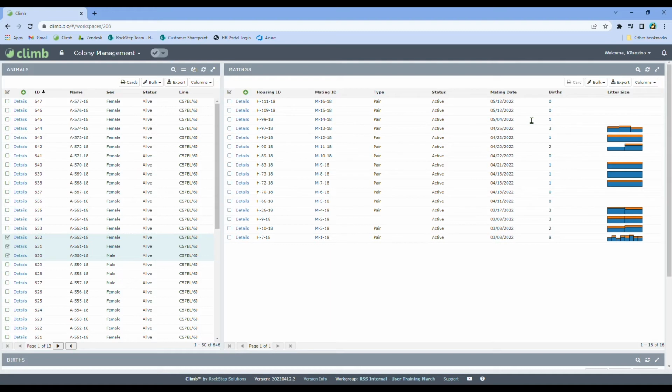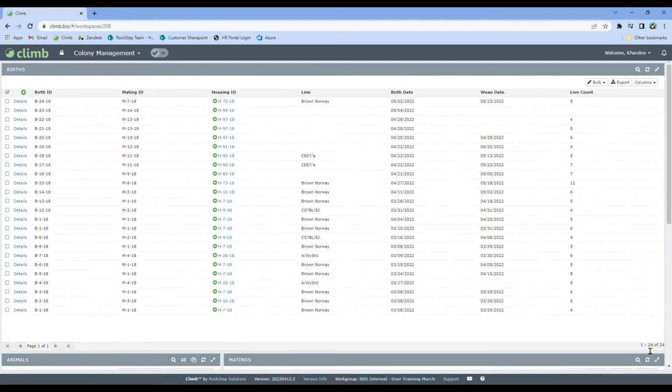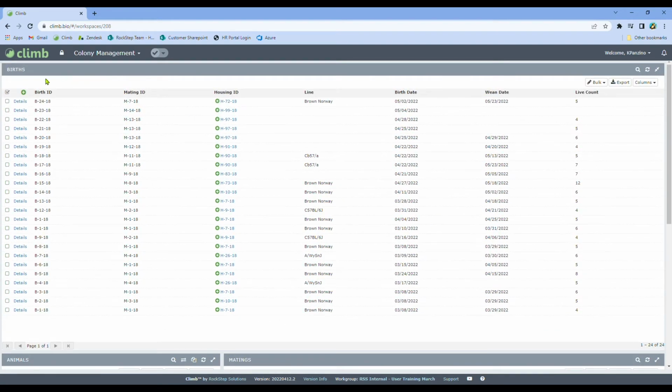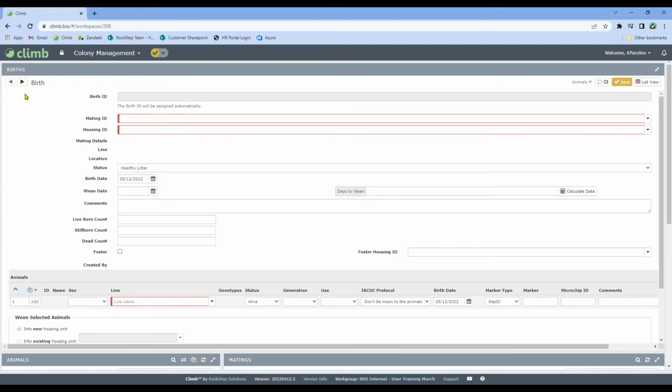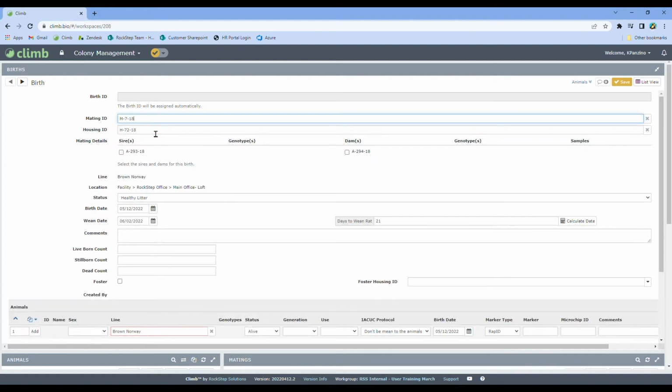When we have a birth, this can be recorded through the Births facet. To add a new birth, we again click on the green plus sign within the Birthing facet. Like our mating ID, the birth ID will be generated automatically by the system when we save the birth information. If we begin typing in our mating ID in this field and select the appropriate mating ID, housing ID and the mating details will populate automatically.